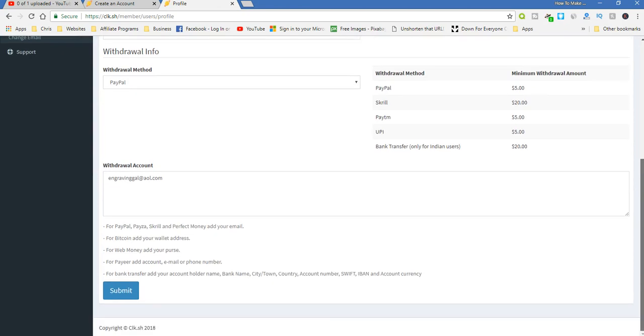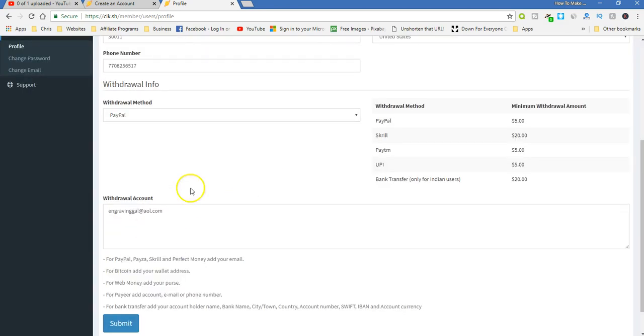So this is just like Earn Shrink. The payment methods are PayPal, Skrill, Paytm, UPI, and bank transfer. UPI and Paytm are for Indian users only. And then here are the amounts that you have to have accumulated in your balance before you can withdraw. And then you just submit once you get that set up.